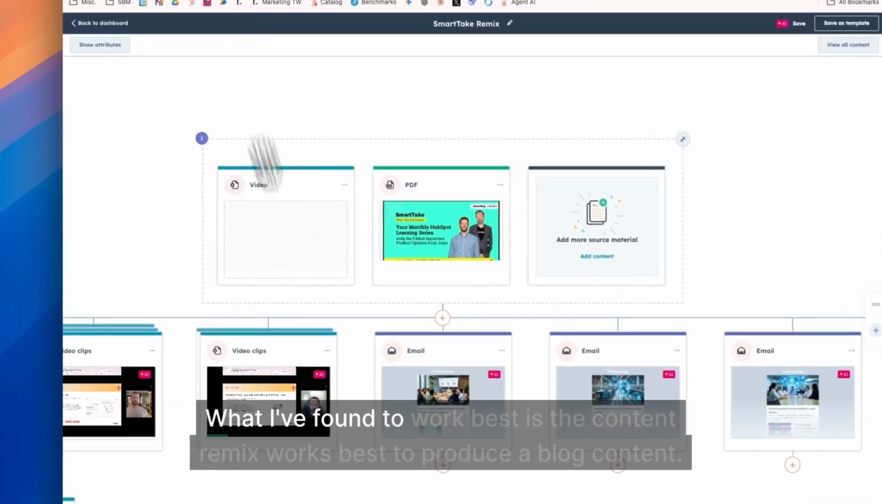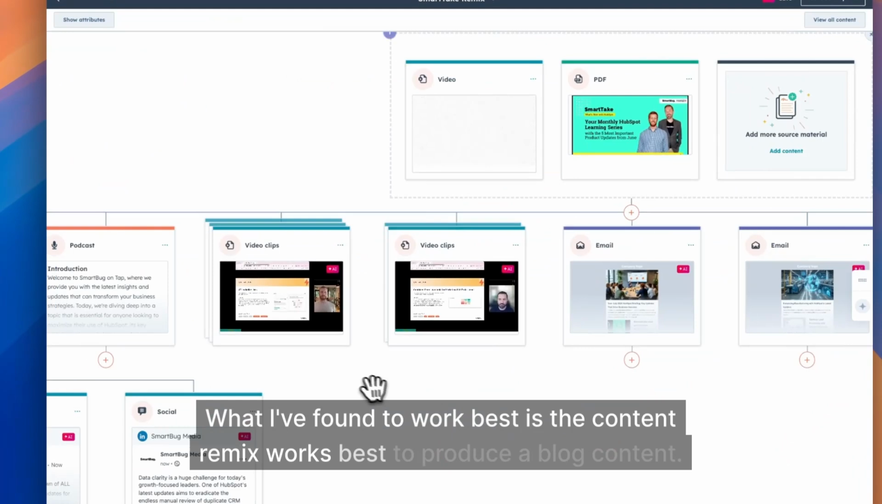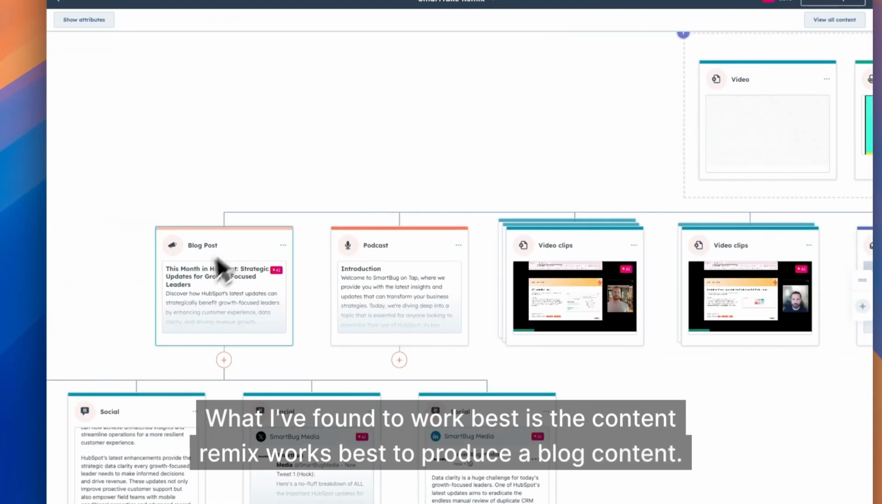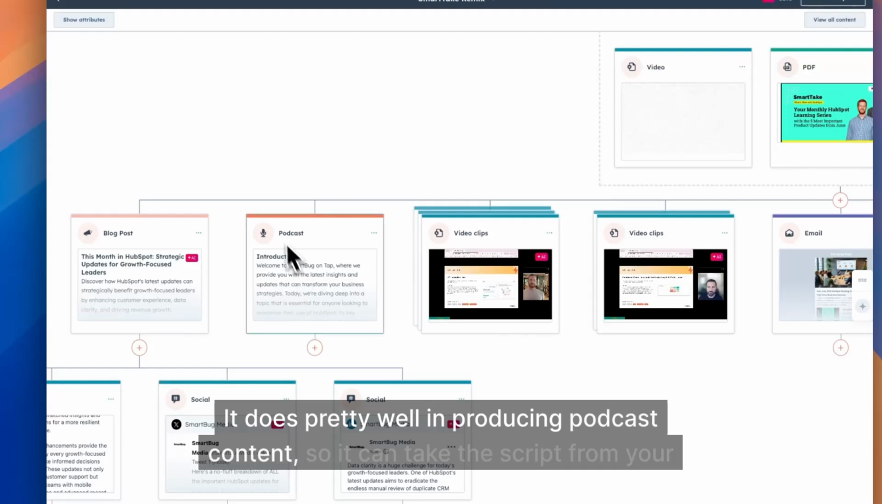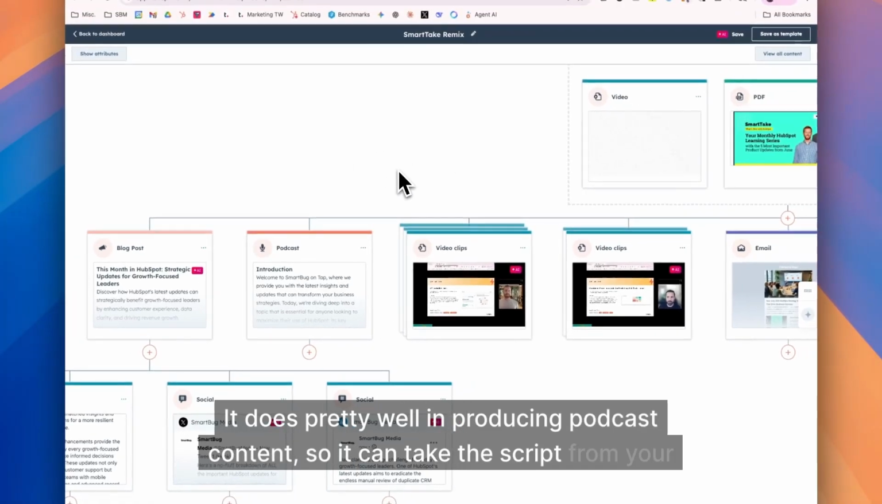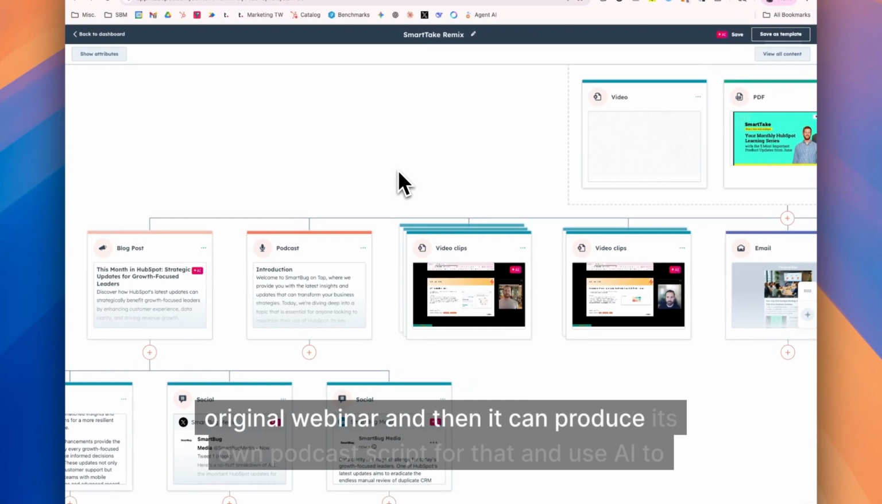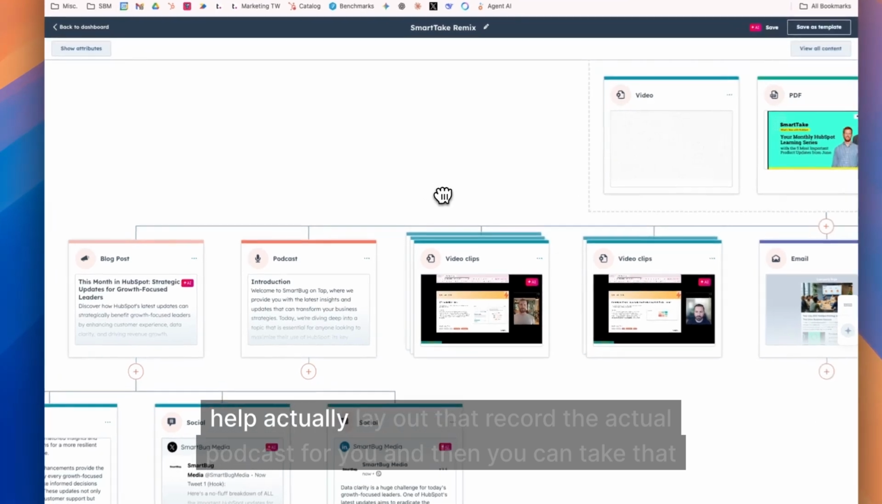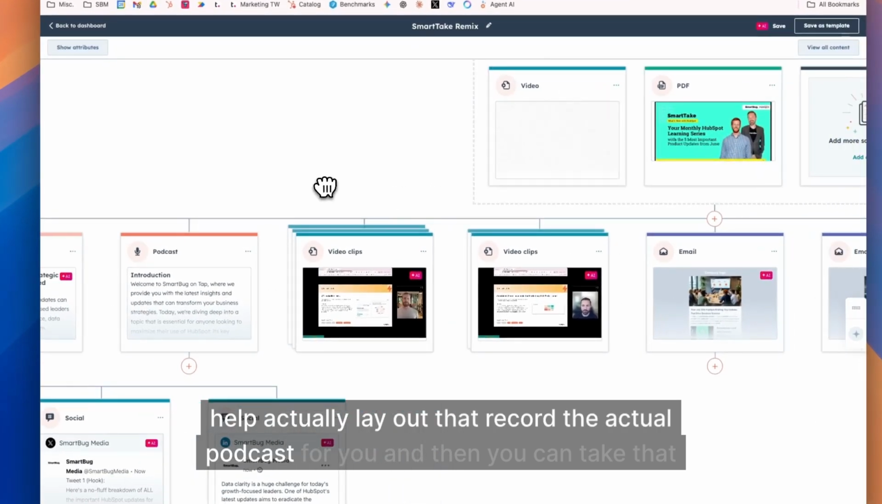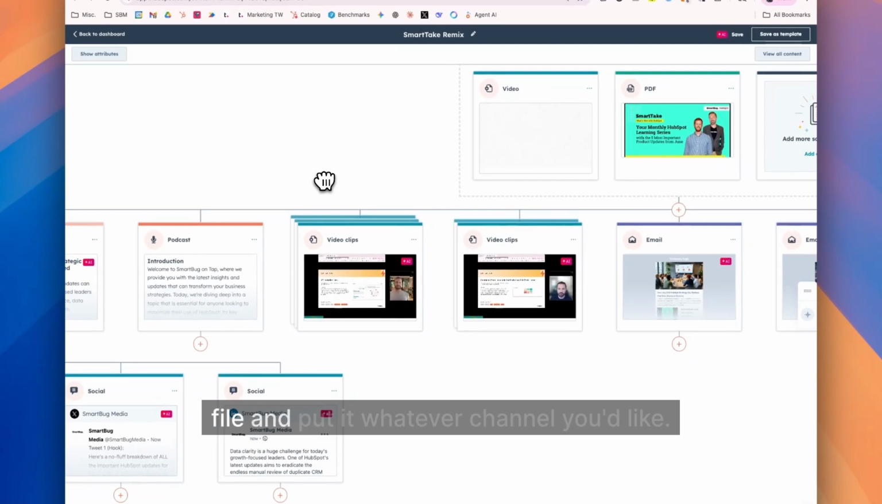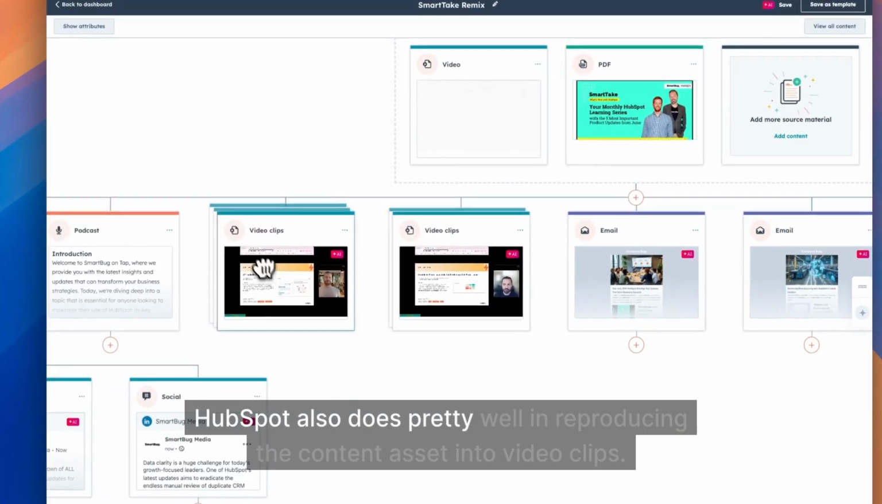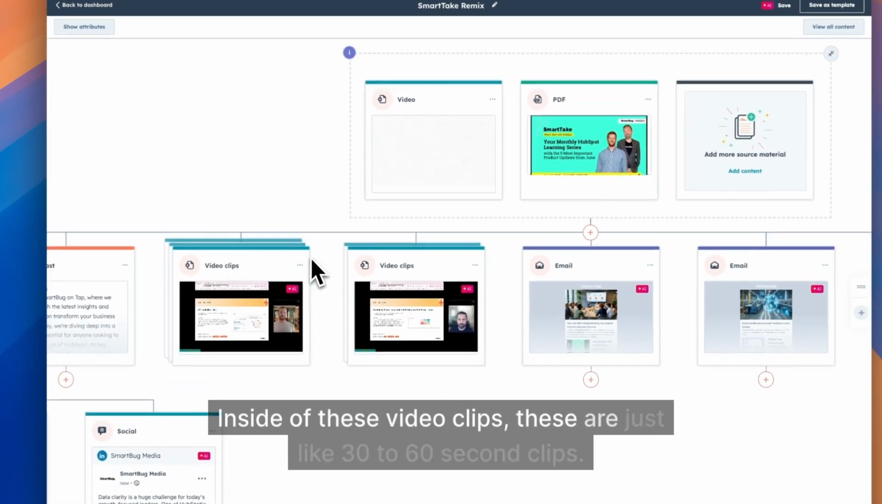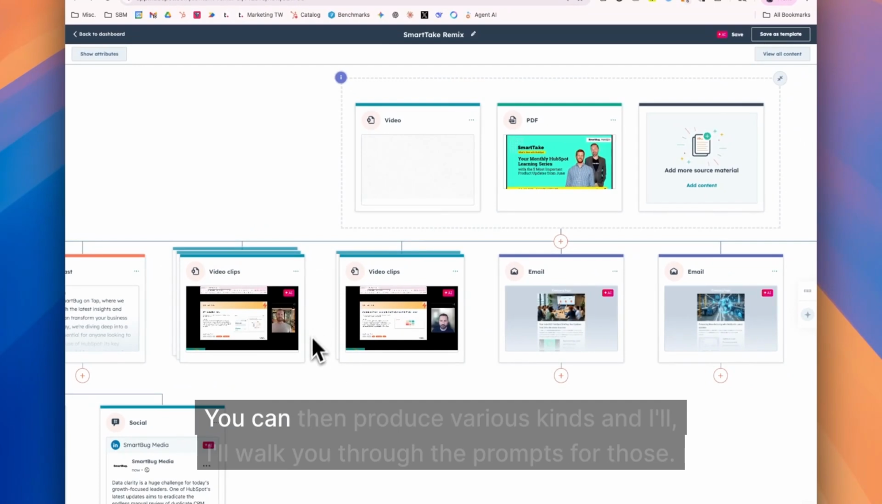What I've found to work best is that Content Remix works best to produce blog content. It does pretty well in producing podcast content, so it can take the script from your original webinar and produce its own podcast script for that, and use AI to help actually lay out and record the actual podcast for you, and then you can take that file and put it on whatever channel you'd like. HubSpot also does pretty well in reproducing the content asset into video clips. These are just like 30 to 60 second clips. You can then produce various kinds, and I'll walk you through the prompts for those.